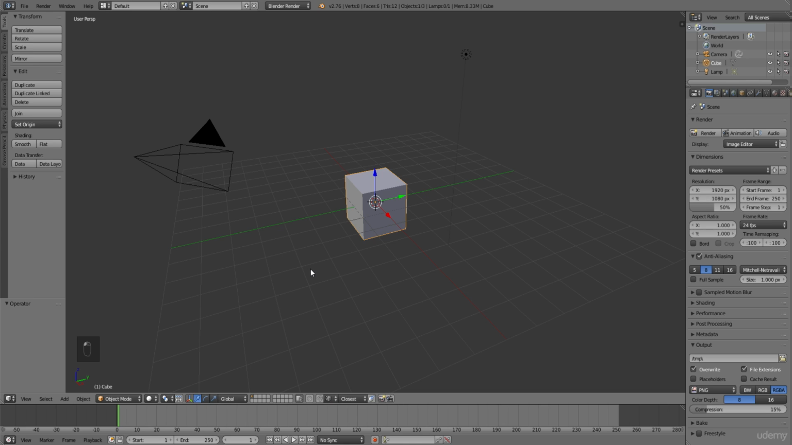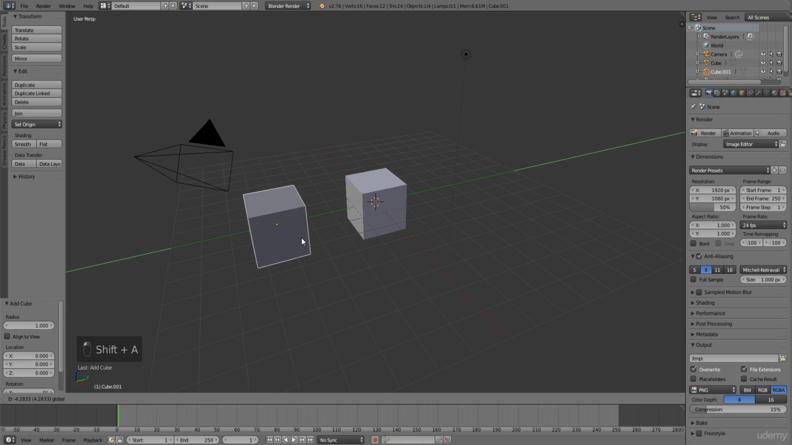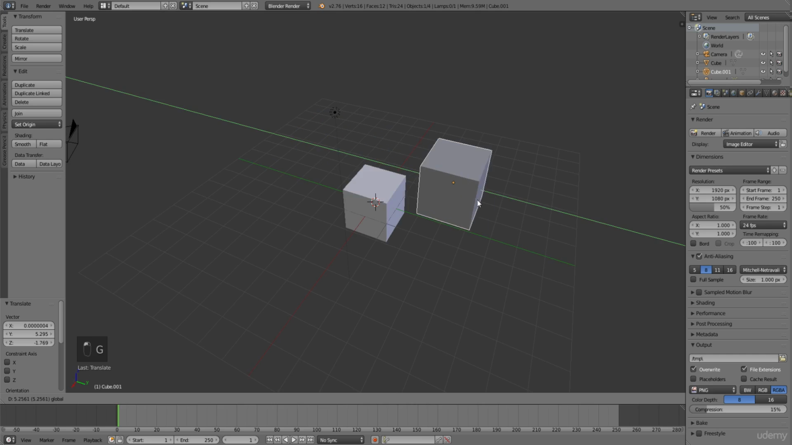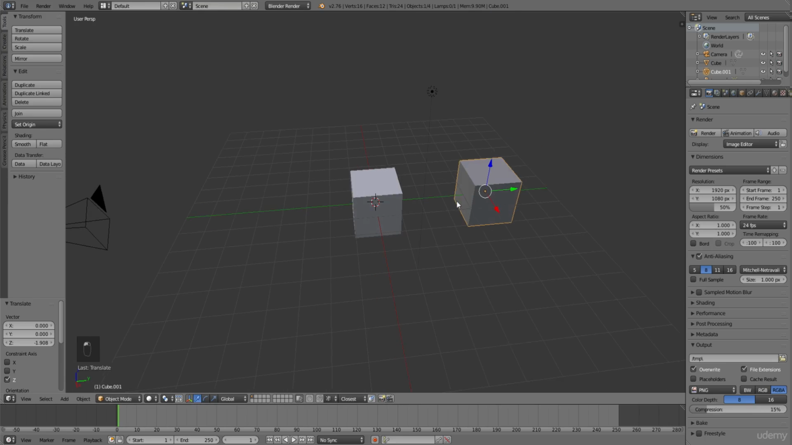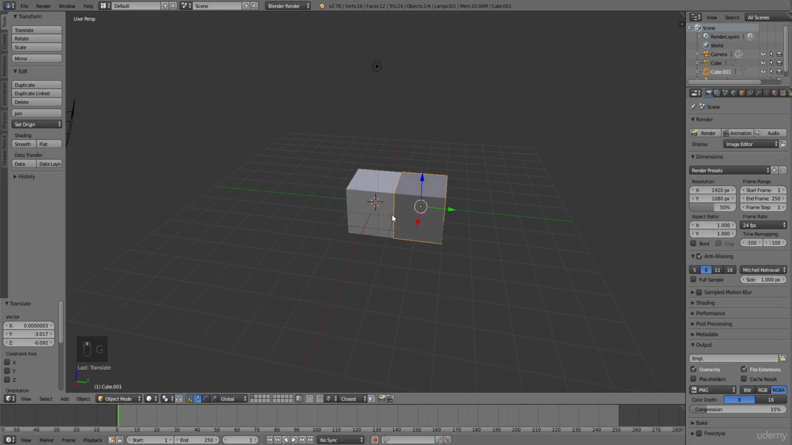Vertex snap snaps to the vertex you're hovering over. For example, if I add another cube, I can snap this cube to one of the vertices on this cube. And as you can see, it's snapping right to the vertex, and if I just move this over here and snap it, it snaps right to the vertex. It's pretty useful. The vertex snap is probably the one I use the most.